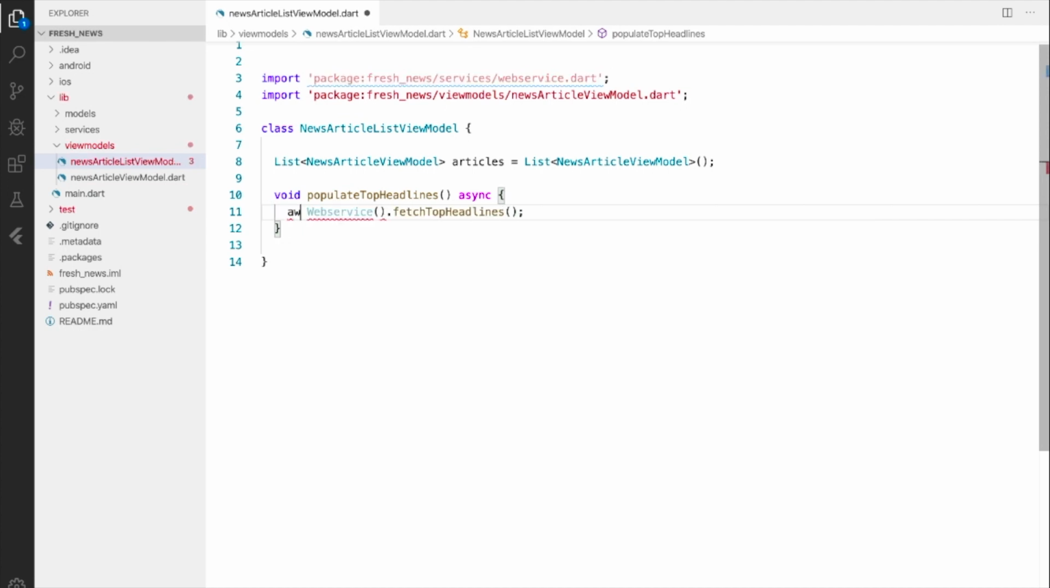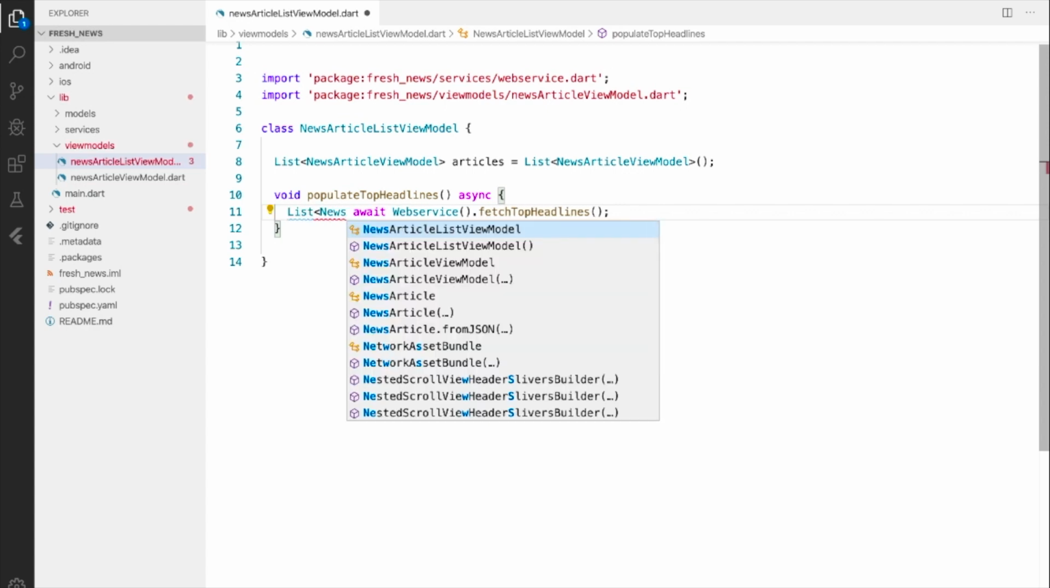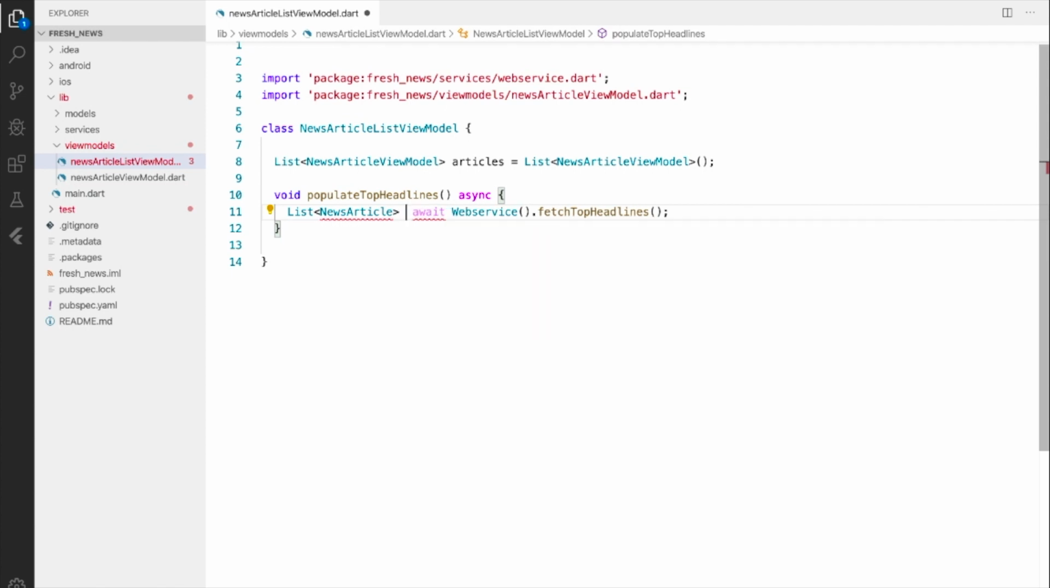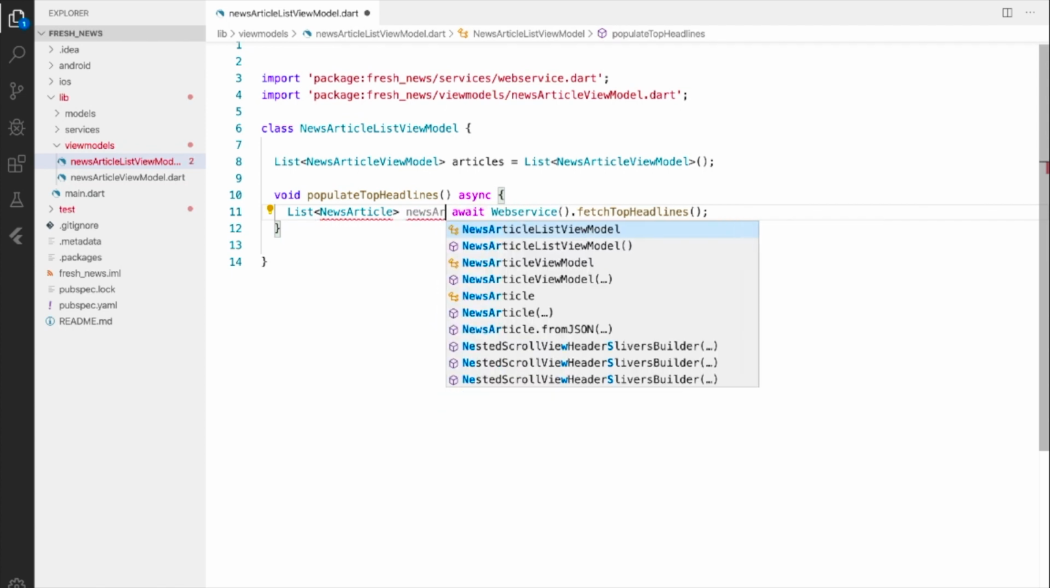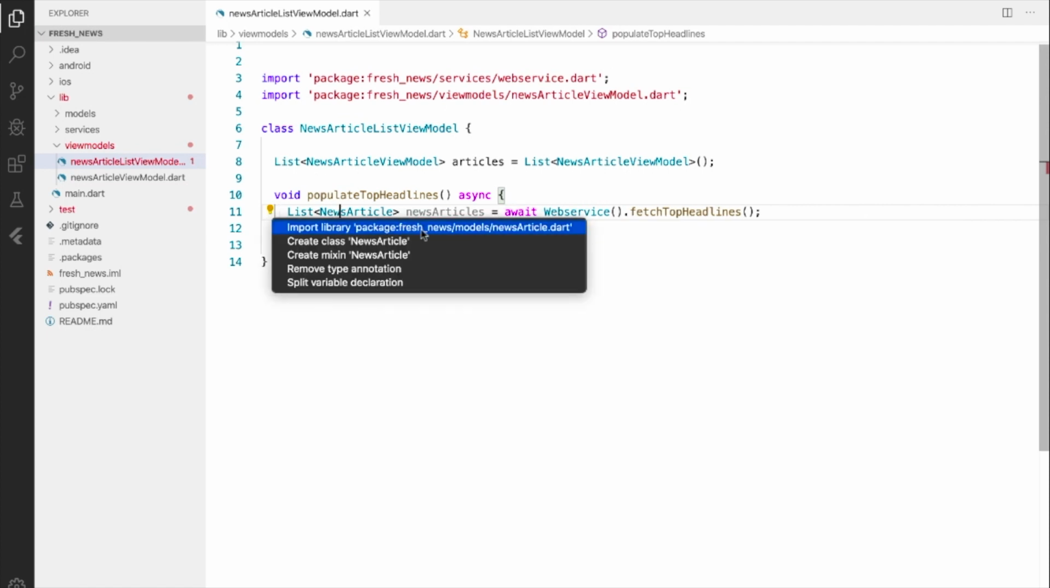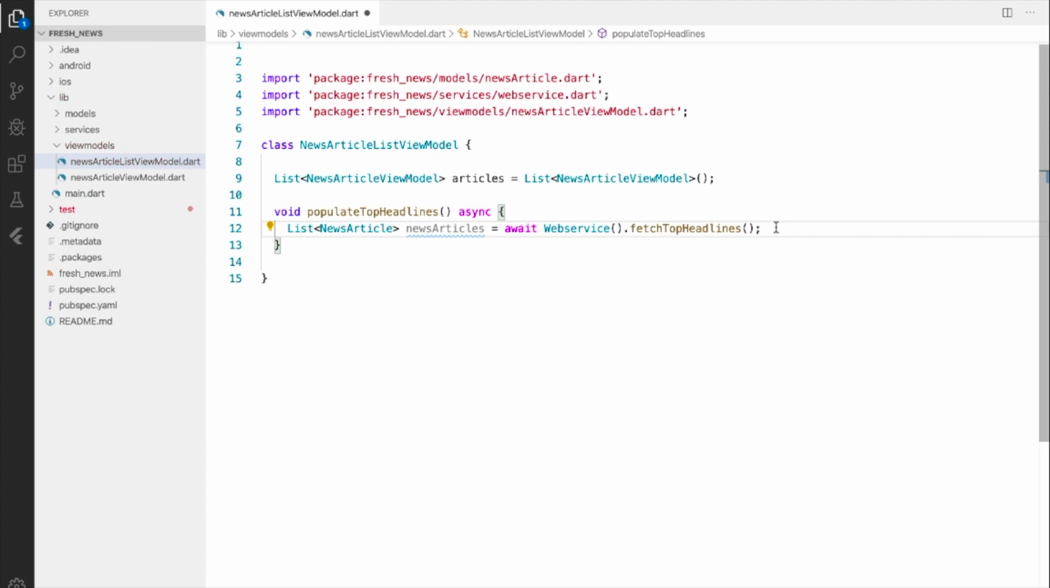We're going to await for the result because this is a promise. And we're going to get eventually a list of news articles, not the news article view model, just the news article. So now we can say news articles. Let's go ahead and add this, which is actually inside the news_article.dart file. Great. So the populate top headlines function is going to go ahead and call the service fetch top headlines.